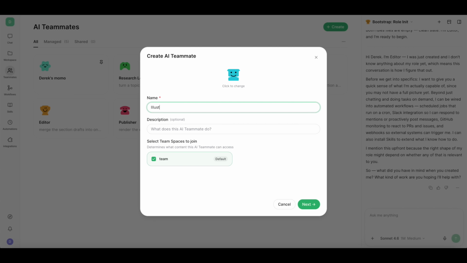One more, the Illustrator. I give it the image generation skill, and its job is to produce a hero image plus a couple of section visuals that actually match the article. This is what turns a wall of text into something people want to read. That's the core team. 5 research roles plus an illustrator, all defined once. Step 1, done.